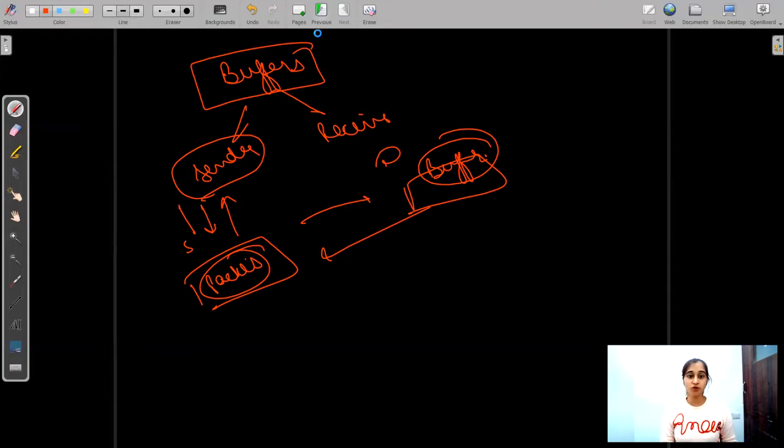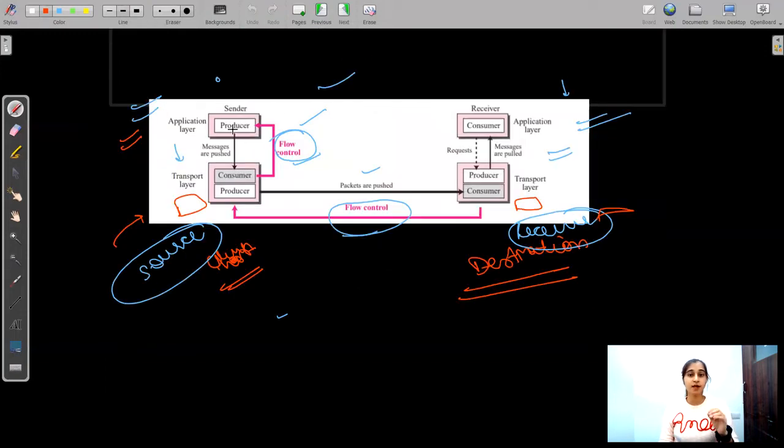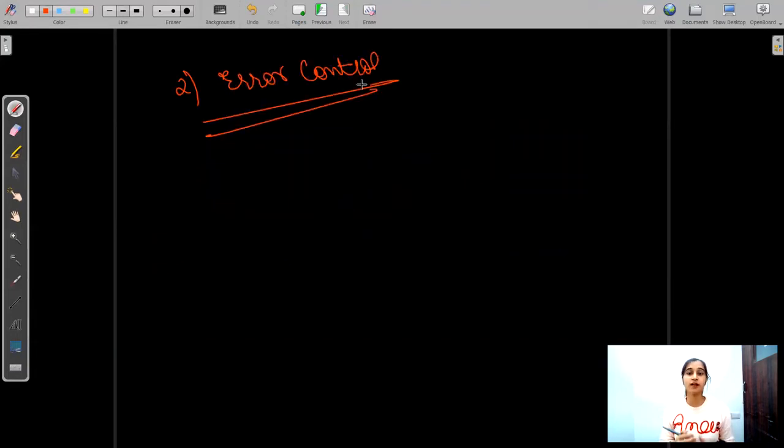So the transport layer manages flow control by adding two buffers, at the sender side and at the receiver side. What is a buffer? It is a set of memory locations that hold your packets. And whenever the buffer is full, it informs your application layer or your sender. So this is how flow control is managed. Now let's see the second important control, that is error control. How is error control managed and what is the need for error control?